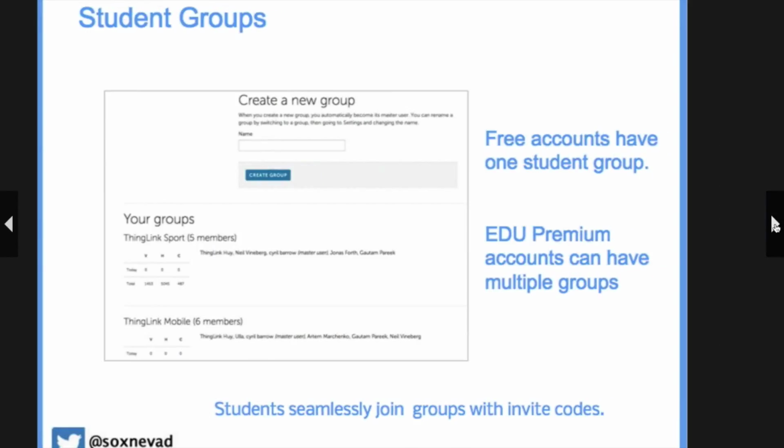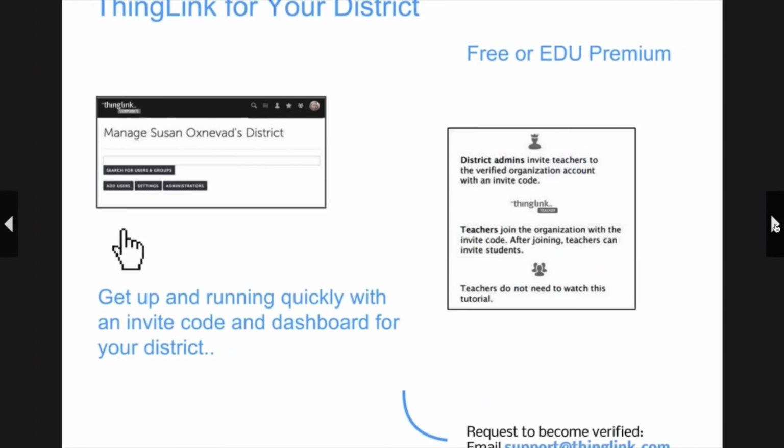Now, if students have multiple teachers, they can join every teacher's group with just a different invite code. So that's really nice. Now we also have ThingLink for your district.